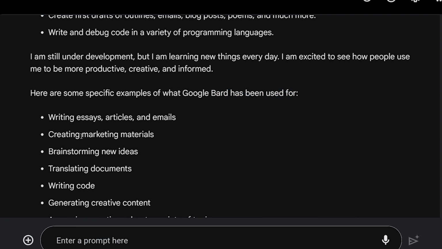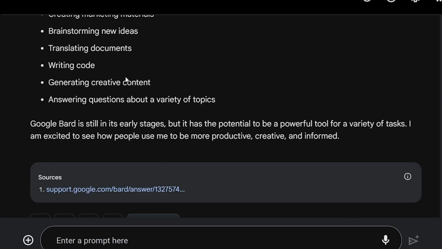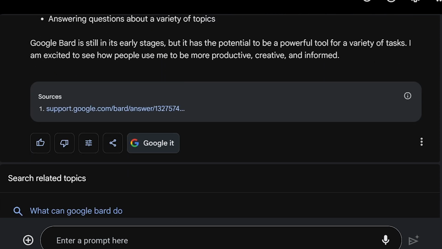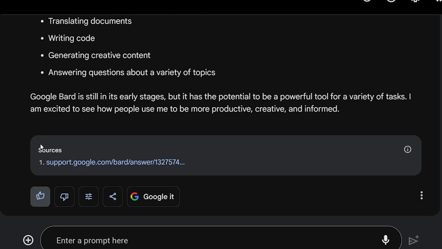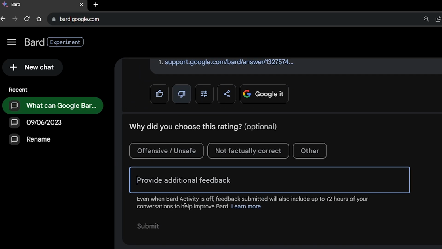Now let's go back here, and then we have also other examples that Google Bard has been used for, writing essays, marketing materials, brainstorming new ideas, translating documents, writing code, generating creative content, answering questions about a variety of topics. Now, there's so many things that you can use it for. Now, say for example, if you're satisfied with this, all you have to do is just click this one. Now, if you're not satisfied though, you can click this one and then it will be tagged as bad response.